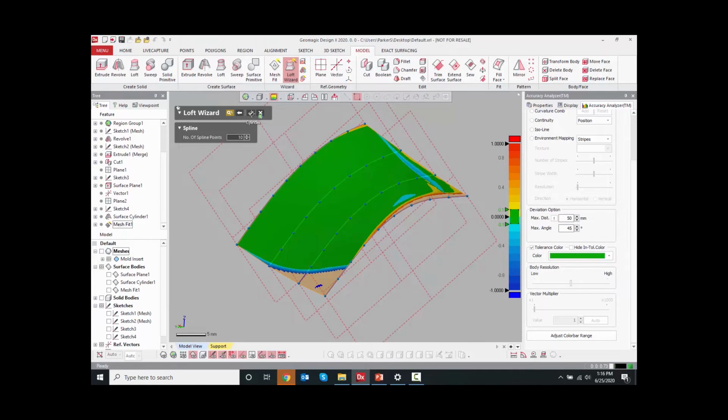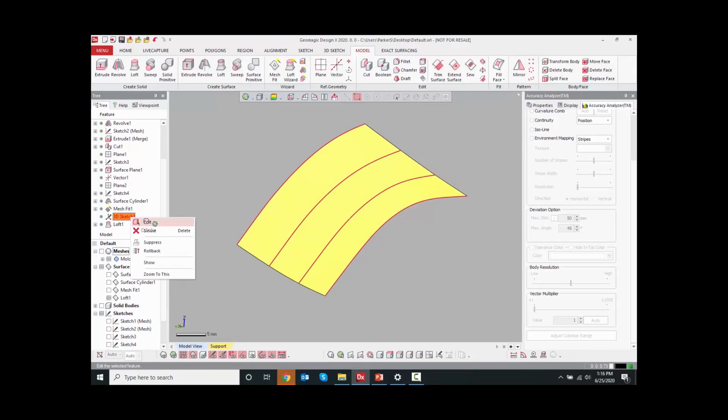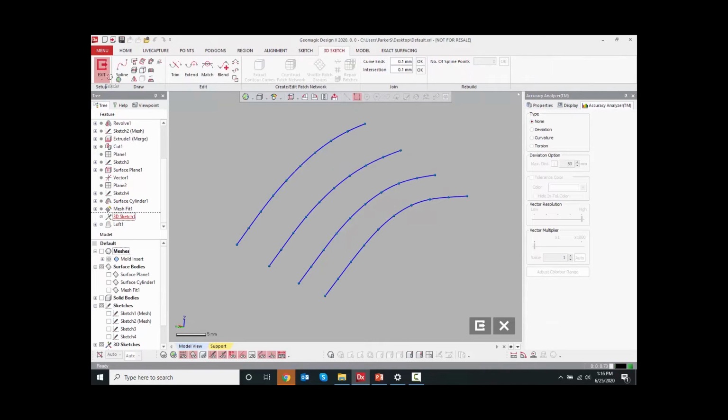So we'll go ahead and let the software build that. Now this is going to build a sketch and a loft operation. So if I need to create guide curves, I can do that, and I can add those to this here. I can rearrange my history tree so that the guide curves would be above the loft operation. And I can edit that 3D sketch just with the standard 3D sketch editing tools that we have access to.